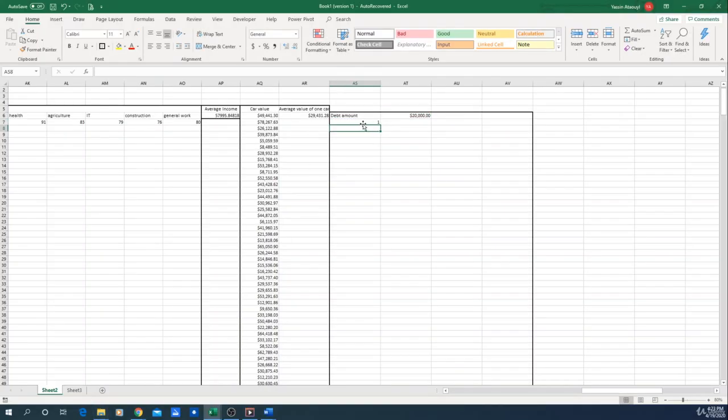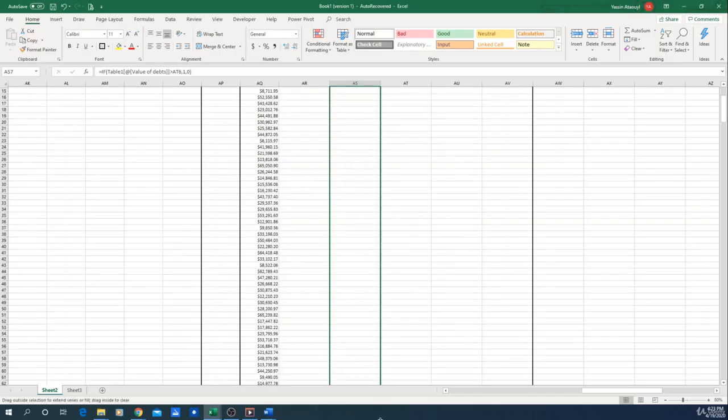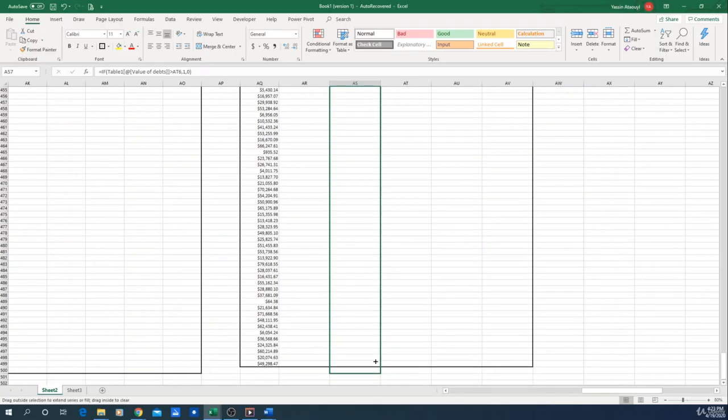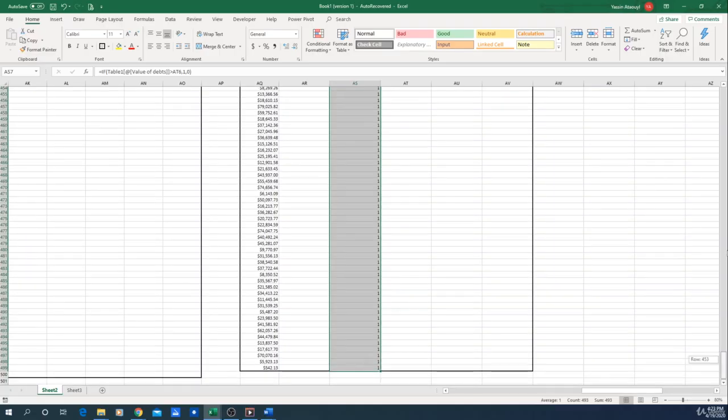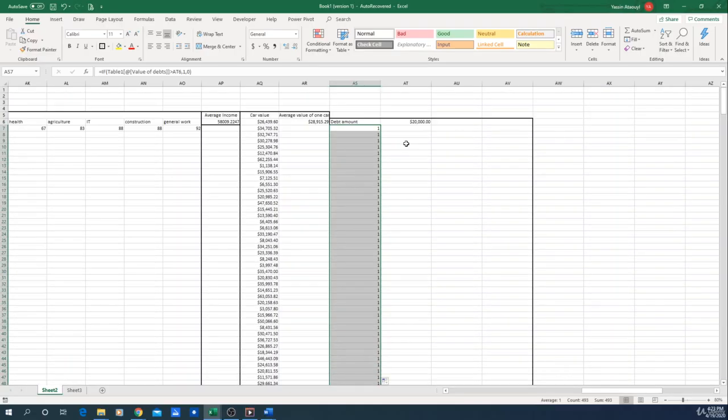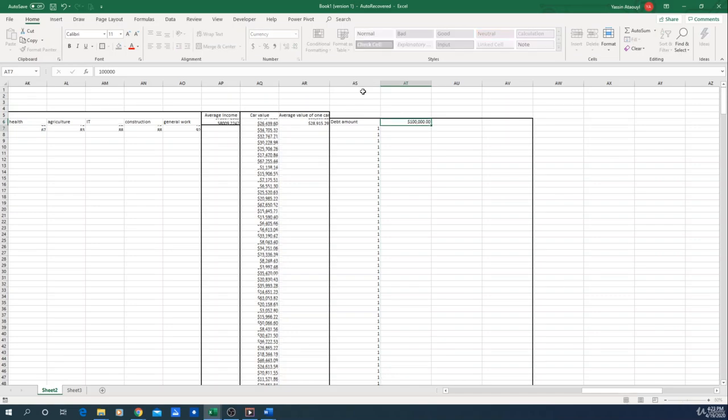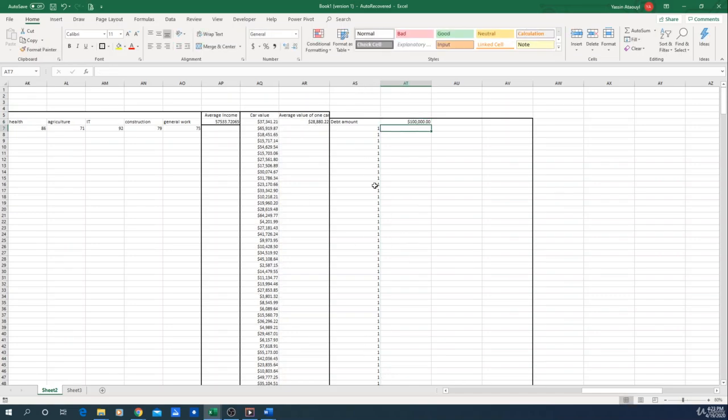So right now, the value of debts is greater than our amount X, or our amount which is $20,000. So Excel returned 1. So as you can see, in the majority of cases, well, it's greater. So let's say we want to change it here and put 100,000. So as you can see, every time that it's greater, it's gonna return 1.